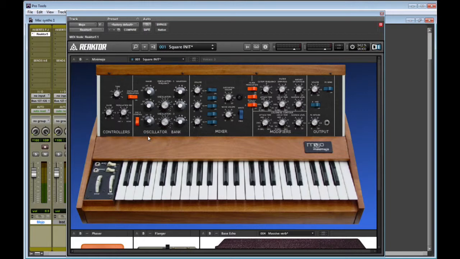There's a section labeled controllers. Here we have our oscillator bank. There's a mixer. This is a modifying section, and then the output section. We're just going to work through each of these in turn.